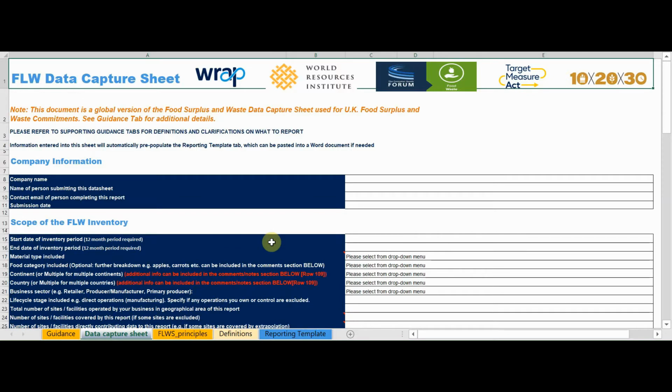So if we jump into the data capture sheet itself and look at this in more detail. The first thing I wanted to highlight was this term here, FLW. That stands for food loss and waste and comes from the food loss and waste standard, which as I mentioned, underpins the food waste reduction roadmap. But for the roadmap itself, we just use the term food waste. So where you see FLW, you can just read that as food waste if you're a UK roadmap supporter. And the reason it says FLW is that this template is used at a global level. So it's used by the World Resources Institute and others to collect data globally in support of hitting SDG 12.3.